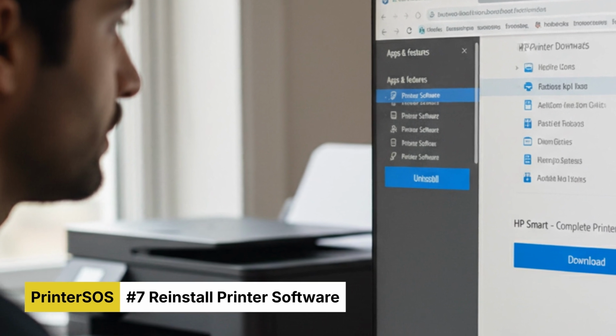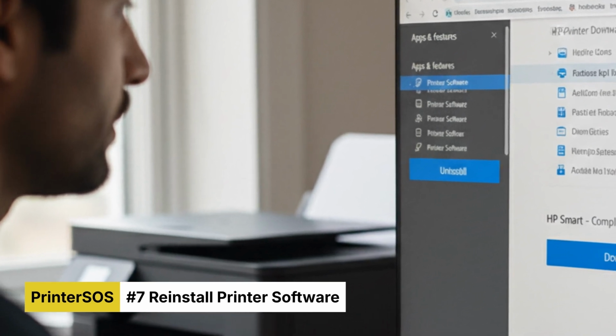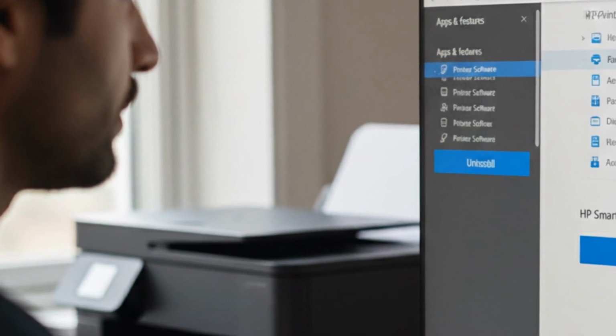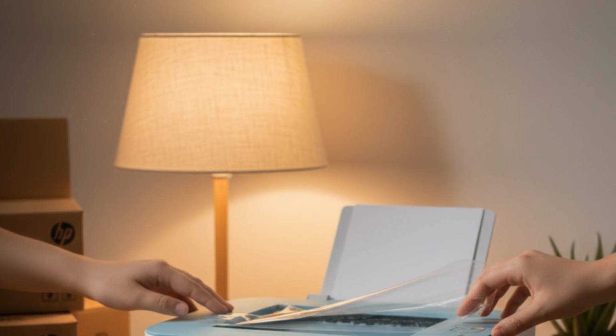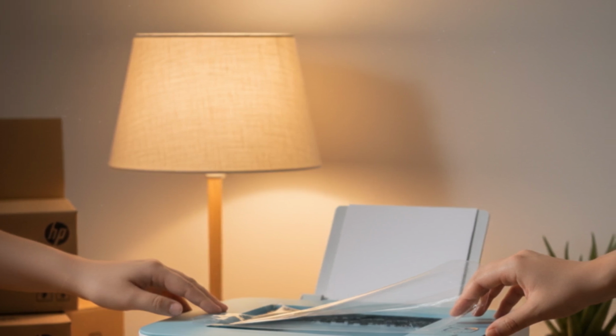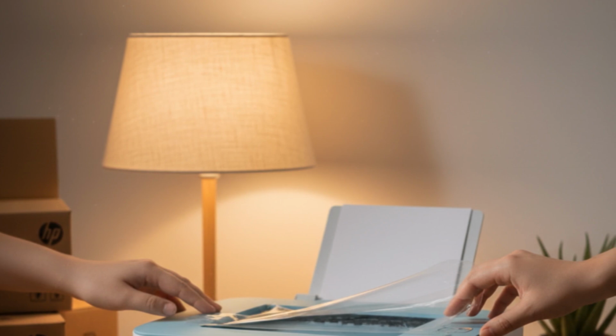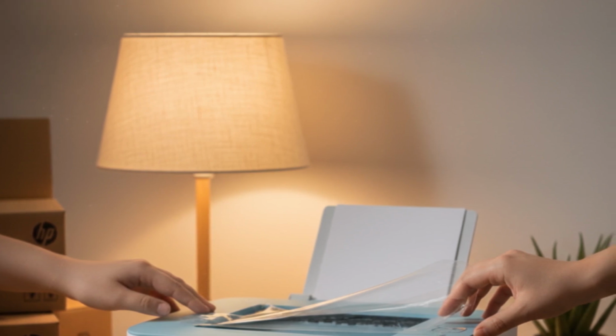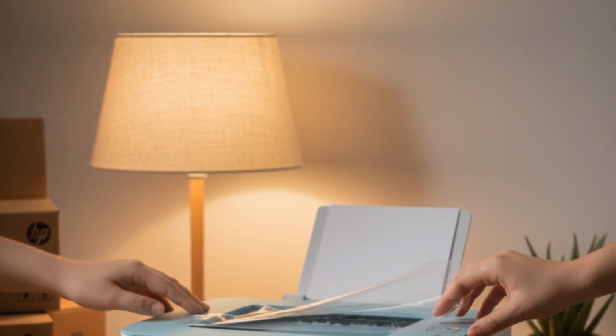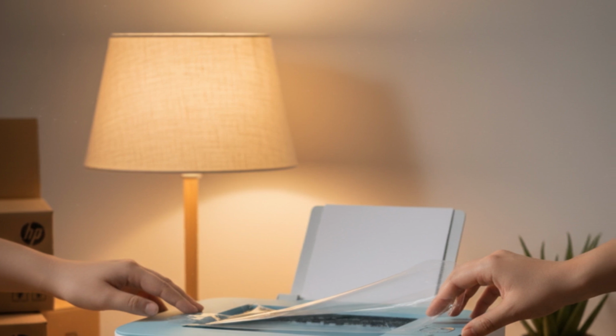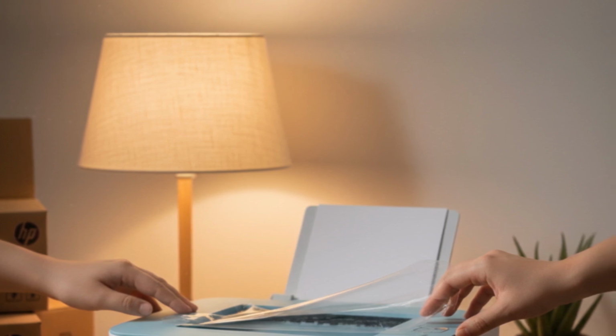Uninstall and then reinstall the HP printer software, as this can sometimes resolve deep-seated conflicts causing the error. If you've tried all the suggested solutions and the RunDLL error persists, it might be time to consider replacing or repairing your Deskjet printer. Check the description below for links to recommended replacement parts and new printer options.